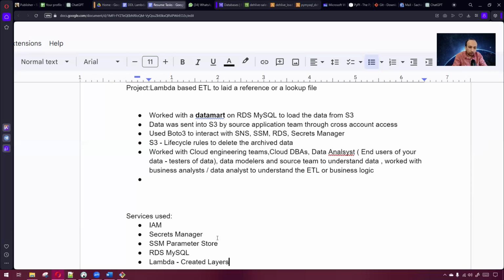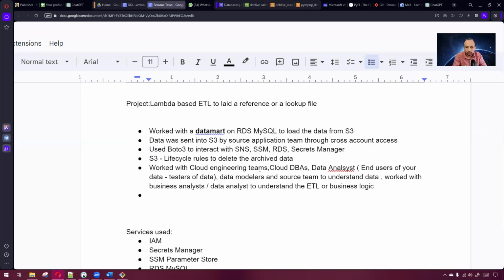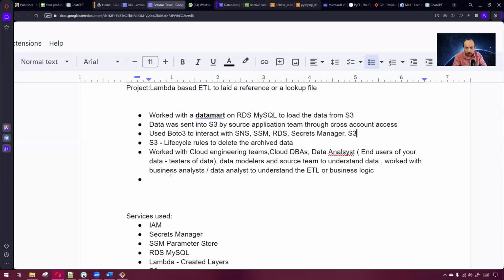In Lambda, you worked with creating layers. Okay. So far, you also used S3, right? And S3 event-driven orchestration, right? So you have S3 here. That's good, right? What else do you think you can do?